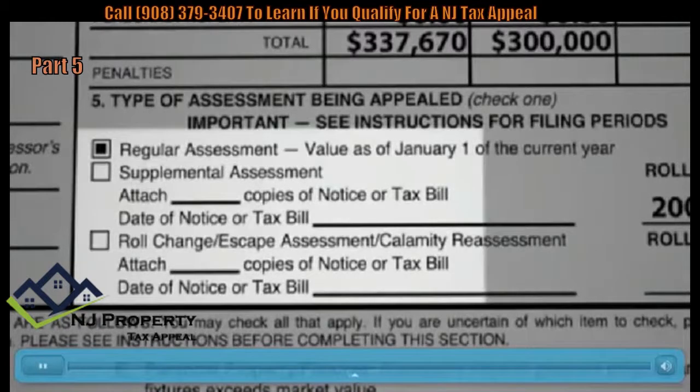Check regular assessment for a decline in value appeal or for a change in ownership or new construction appeal that is filed after 60 days of the mailing of the supplemental assessment notice or supplemental tax bill. Check supplemental assessment for a change in ownership or new construction appeal that is filed within 60 days of the mailing of the supplemental assessment notice or supplemental tax bill. If you're appealing a roll change, escape assessment, or calamity reassessment, check that box.